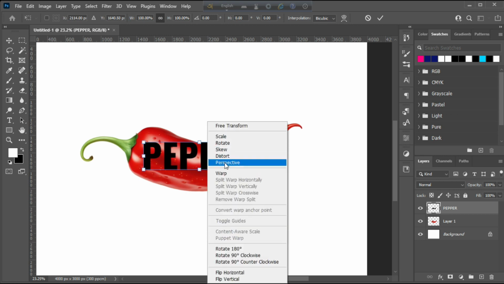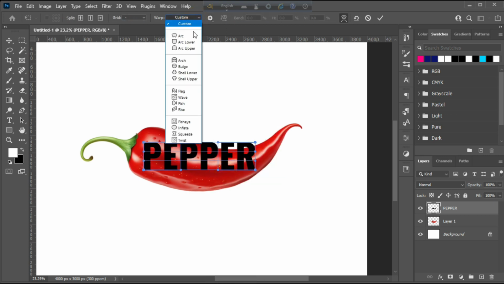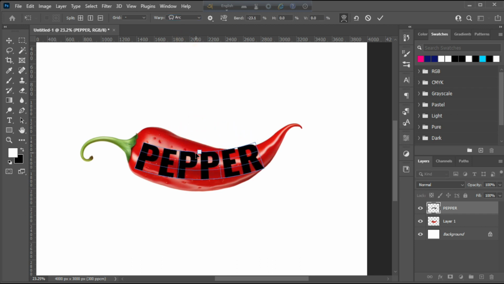Now right click and select warp. Now go to warp menu and select arc. Now make the text shape like that.